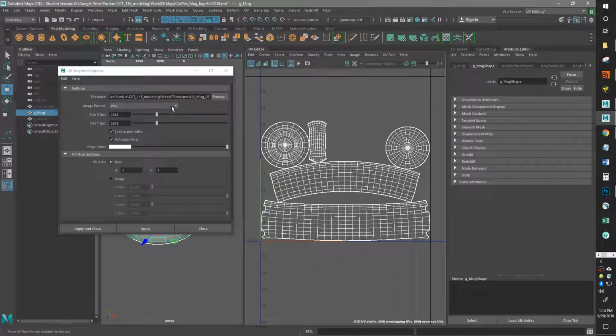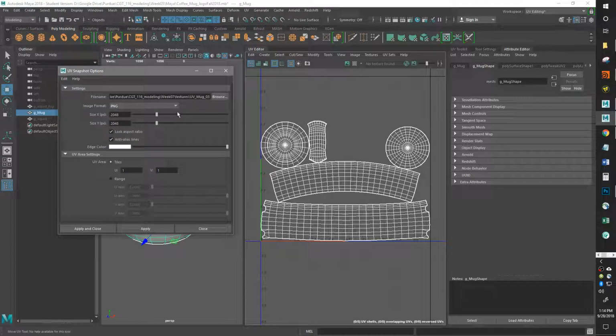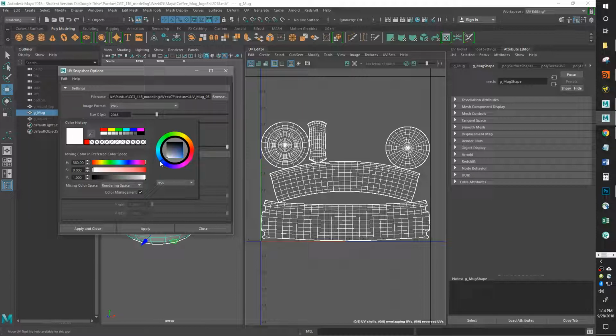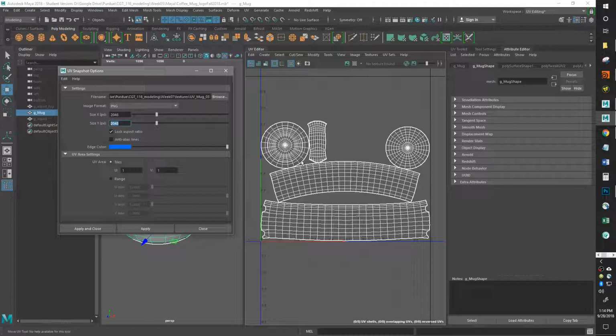I also changed this to PNG. It's really the easiest to work with because it comes in with the alpha, and that means you basically get a layer that has just the UVs on it. Then I can set anti-alias lines, turn that off. 2048 is going to be the size of it, so that's big enough for this purpose. You could need it bigger or smaller depending on what you're doing. Then we can pick our edge color. For me, what the heck, I'll pick blue because I like blue. That means these edges will look blue when they come into Photoshop. So, all right, this is all we need to set up.